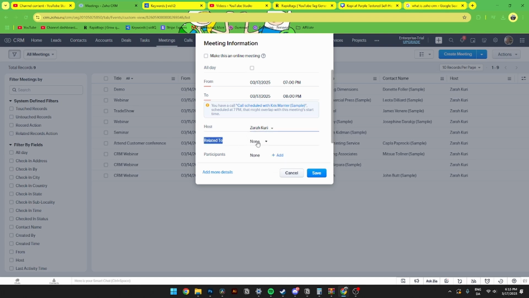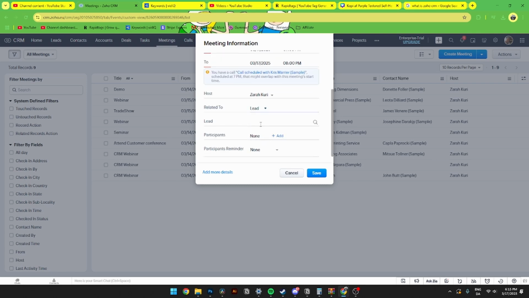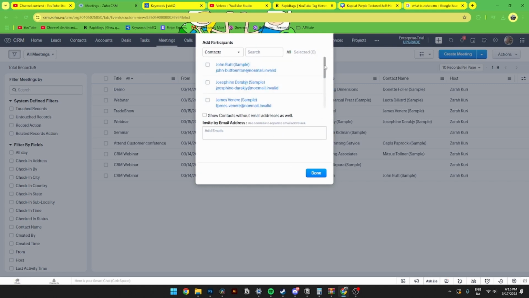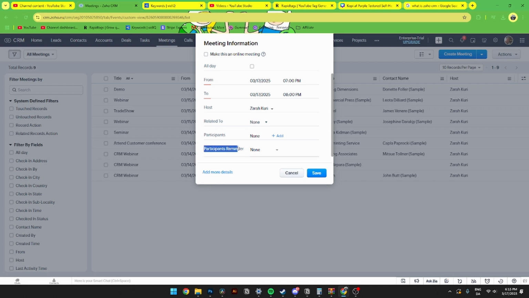Then you can add it to related to, and you can add the specific part right here. You can also add the participants, where you can click none, or you can click add, and then you can select all in your team or all in your contacts, leads or users. You can also down here invite by email address. Down here you can also add a participant reminder, where you can either select at time of meeting, 5 minutes before, and so on.